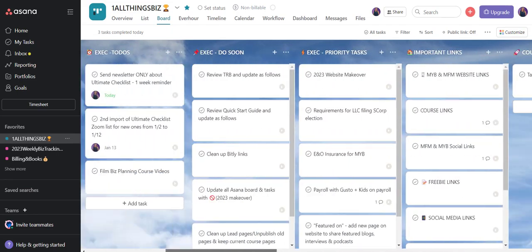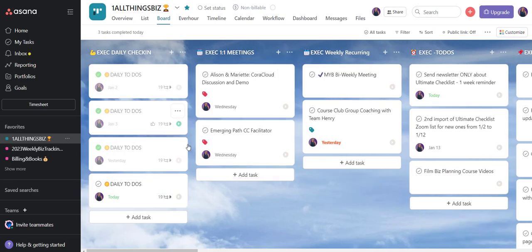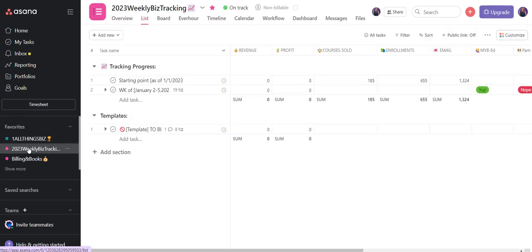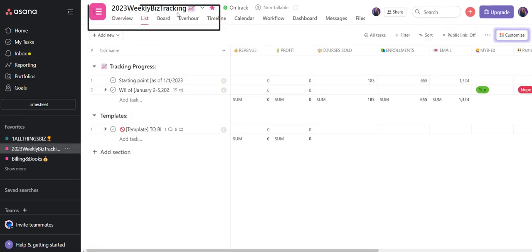My second board that I spend quite a bit of time on is the weekly business tracking board. I'm going to spend a few minutes sharing with you about this board because this is truly part of my CEO systems. The weekly business tracking board essentially allows me to track my business progress on a weekly basis. But here is the key functionality of this board and what makes it so unique.